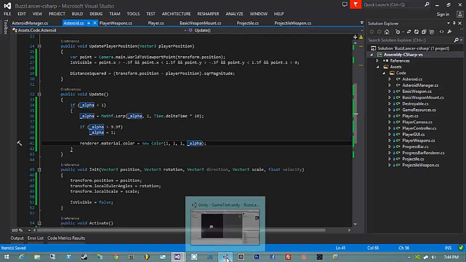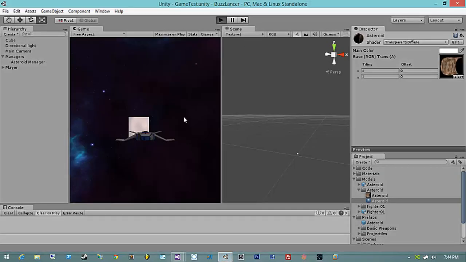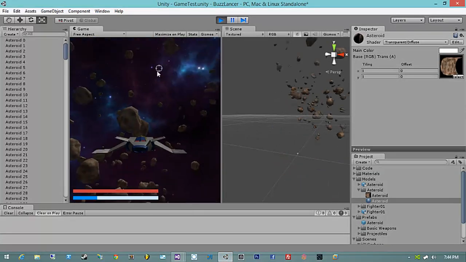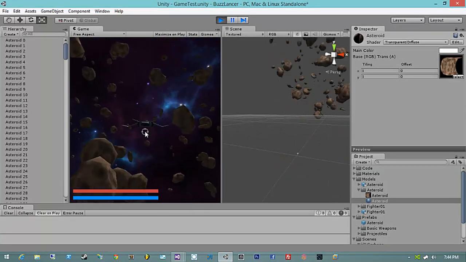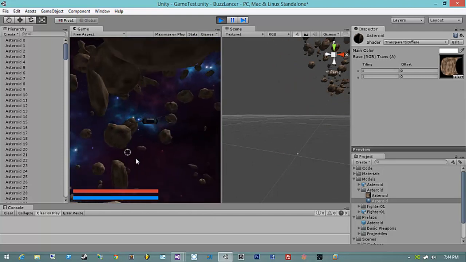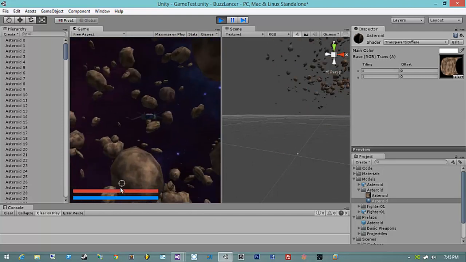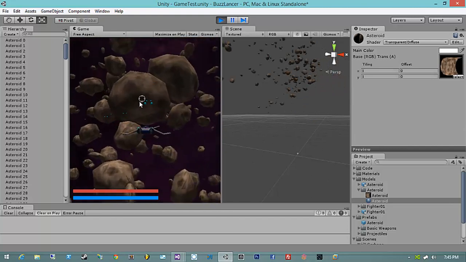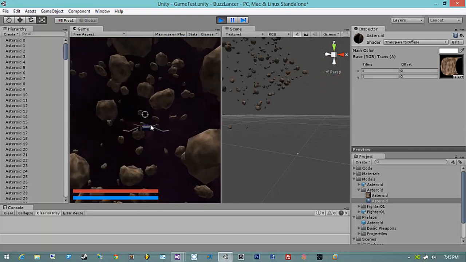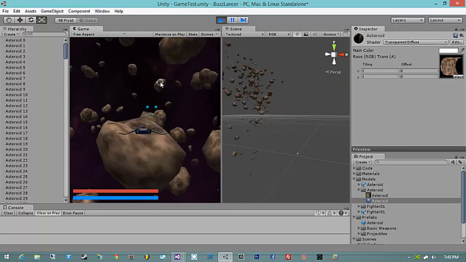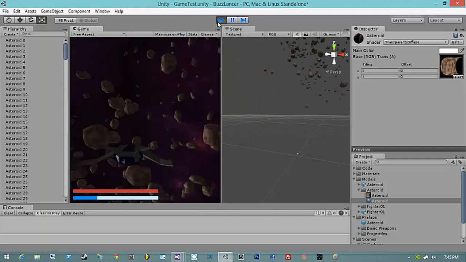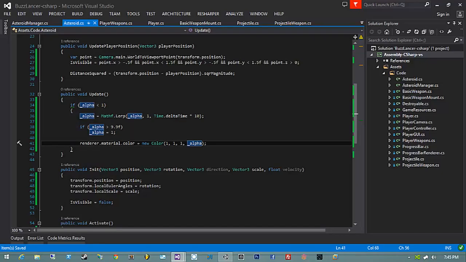Okie dokie. So coming back into Unity, we should see our asteroids fading in. I don't know if you can see that on the video or not, but it's easiest to tell if you look right out in front of the ship. Yep, it's definitely a lot nicer of an effect.